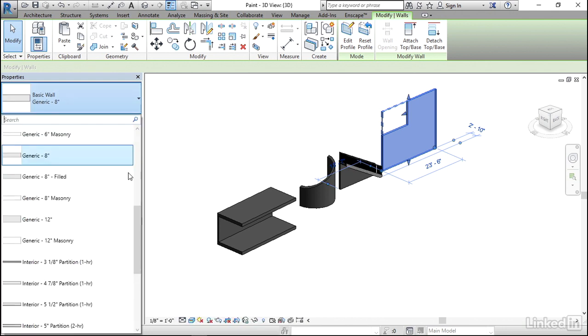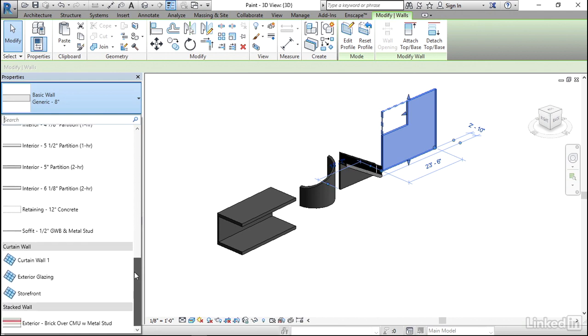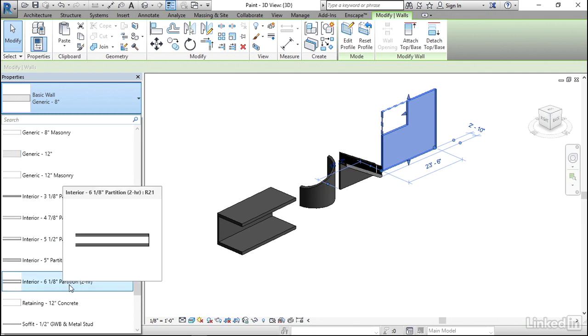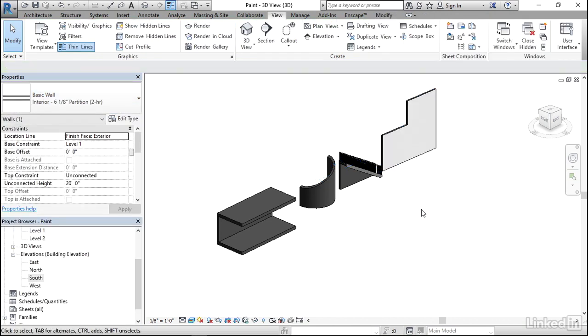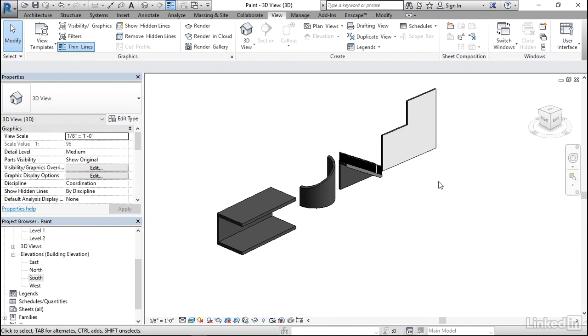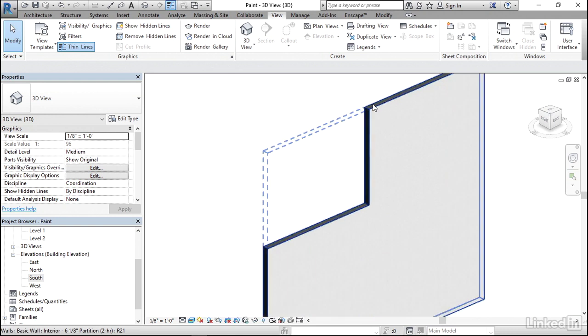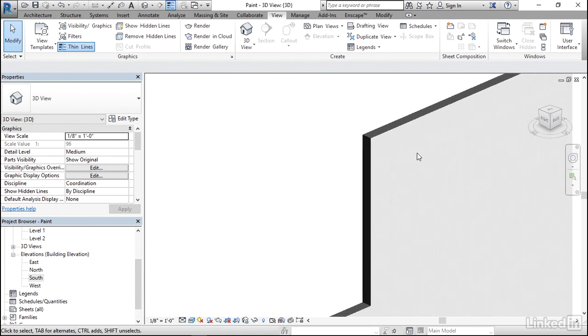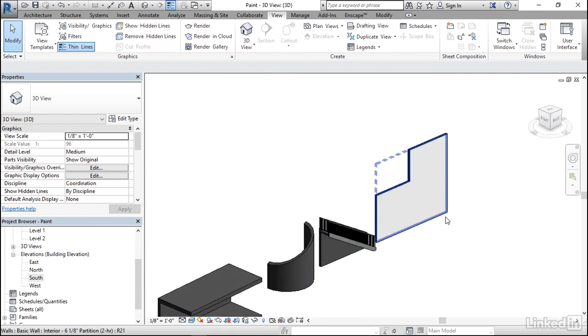But if I choose a different type of wall off of the type selector list, we can expect this wall to begin to look a little bit different. For instance, if we select this interior 6 1/8 partition 2-hour wall, and then click off of it, we can see that the materials that are associated with this wall have changed color. And the reason is that this material happens to have a different look associated with it underneath the material properties as opposed to the materials of just a generic wall.